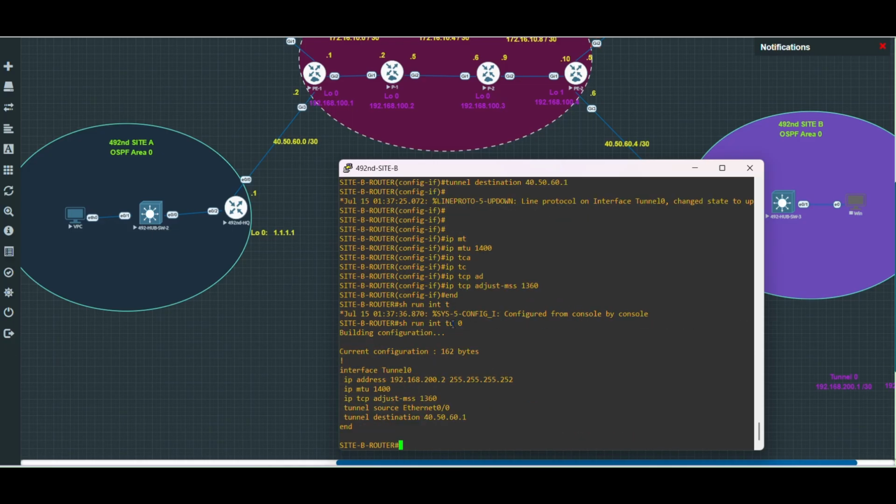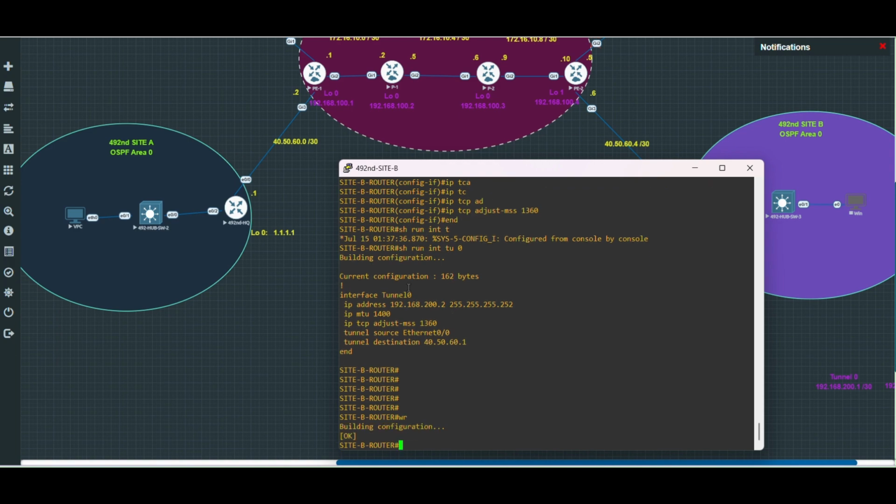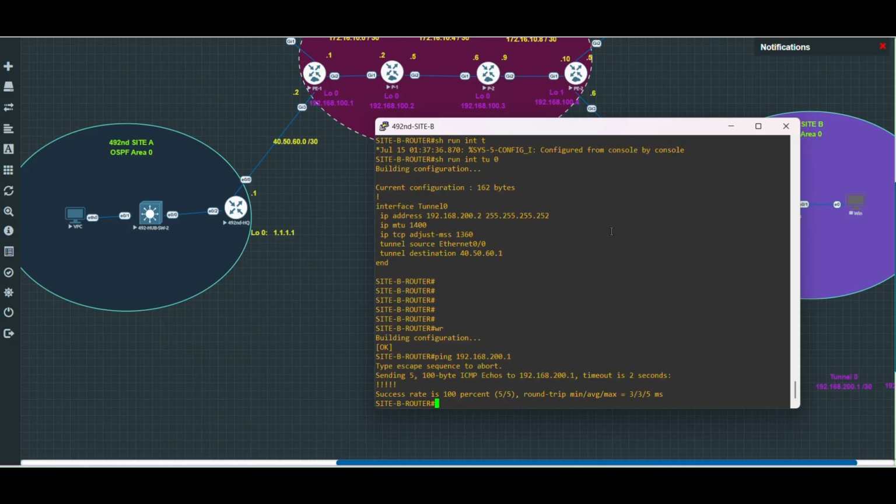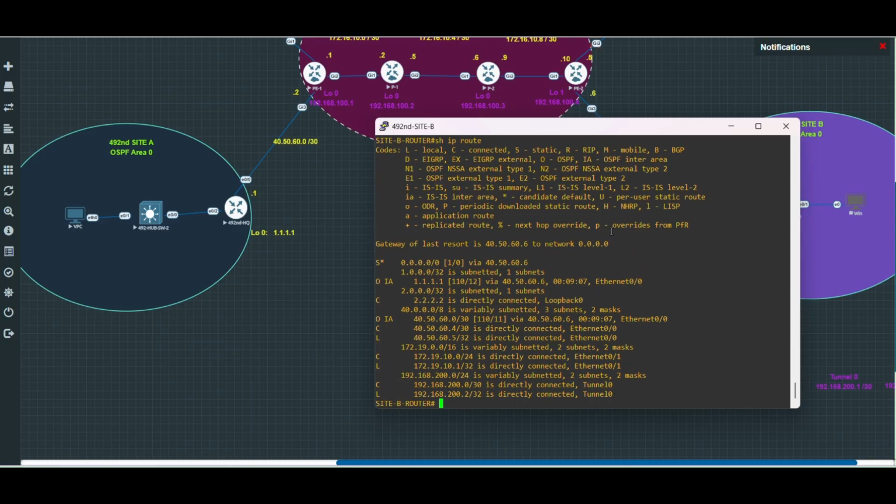And we'll go ahead and check the tunnel. Everything looks good. That tunnel is configured. So now I should be able to ping the other side of the tunnel, 192.168.200.1. All right, I ping that. As you can see here, you can see that local interface there.